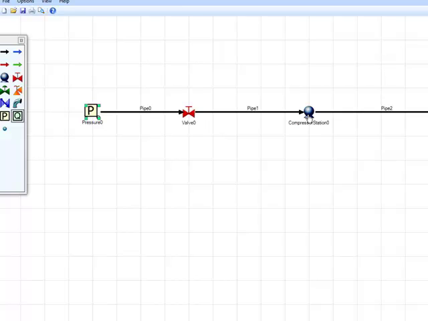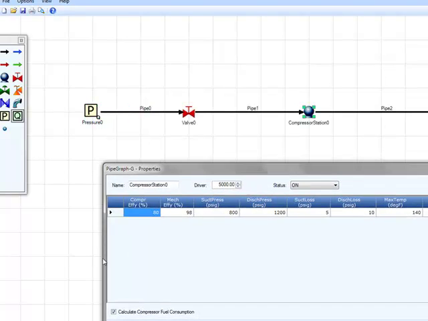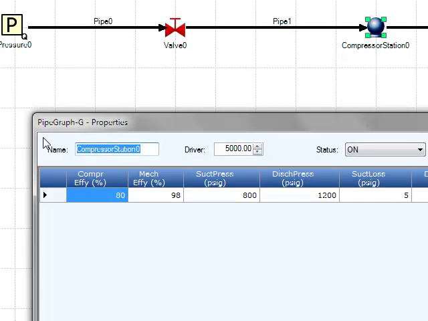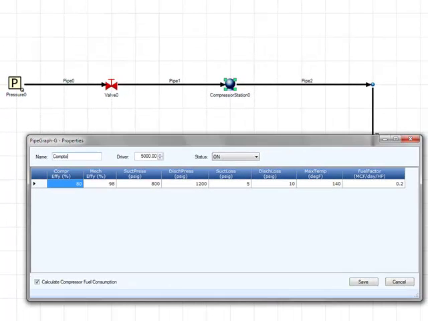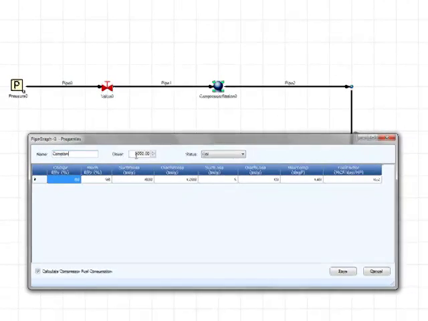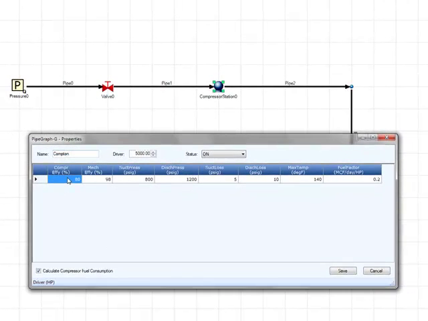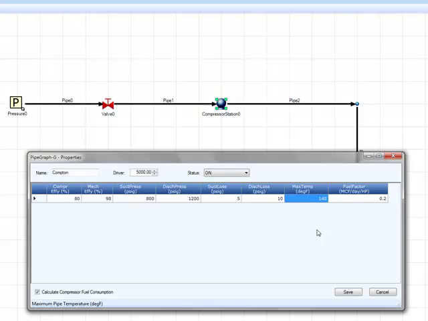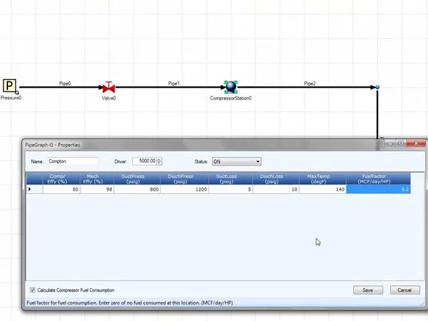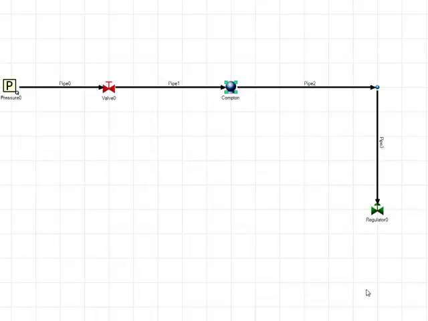We go to the compressor station, and let's give it a name, call it Compton. There's a 5,000 horsepower compressor there. Efficiency is 80%, mechanical efficiency is 98%, and a minimum suction pressure of 800, maximum discharge pressure of 1200 psi, and some suction piping loss, discharge piping loss, maximum pipe temperature of 140, and a fuel factor for calculating the fuel consumption at this compressor station. Go ahead and save that.